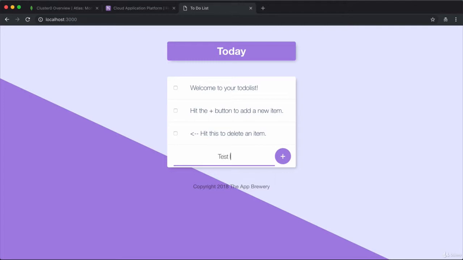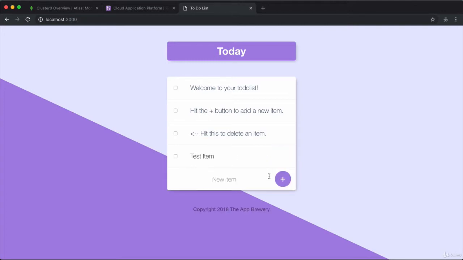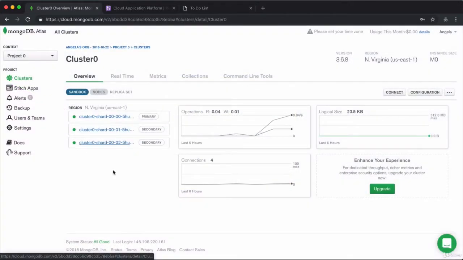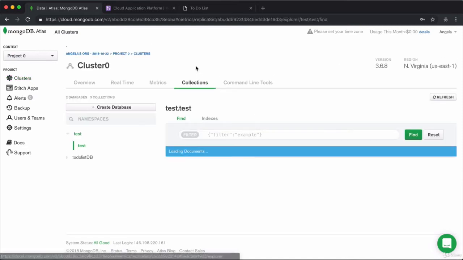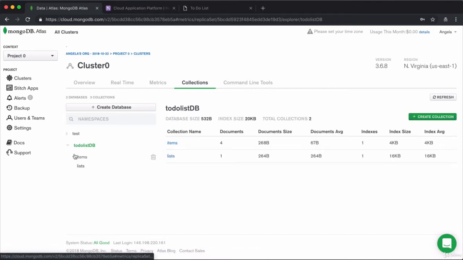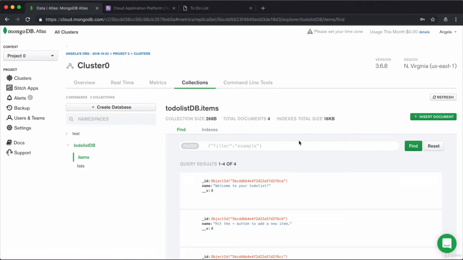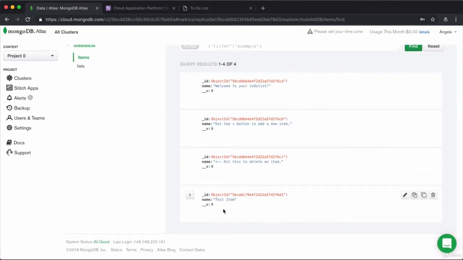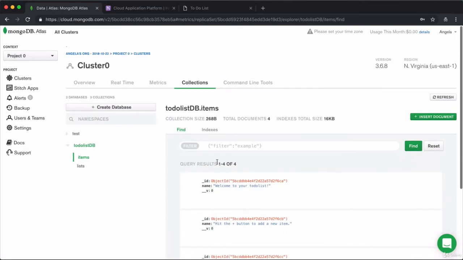And if I go ahead and add a new item here, so for example, let's say test item, and click add, now not only does it show up in my database, but if I go over to my MongoDB cluster and I click on collections, you can see I now have this new database called ToDoListDB, and I've got items and lists. And inside items, I've got all of my default items plus the one that I added just now. So now we can verify for certain that our database is hosted in the cloud and we're accessing it from our Node.js app.